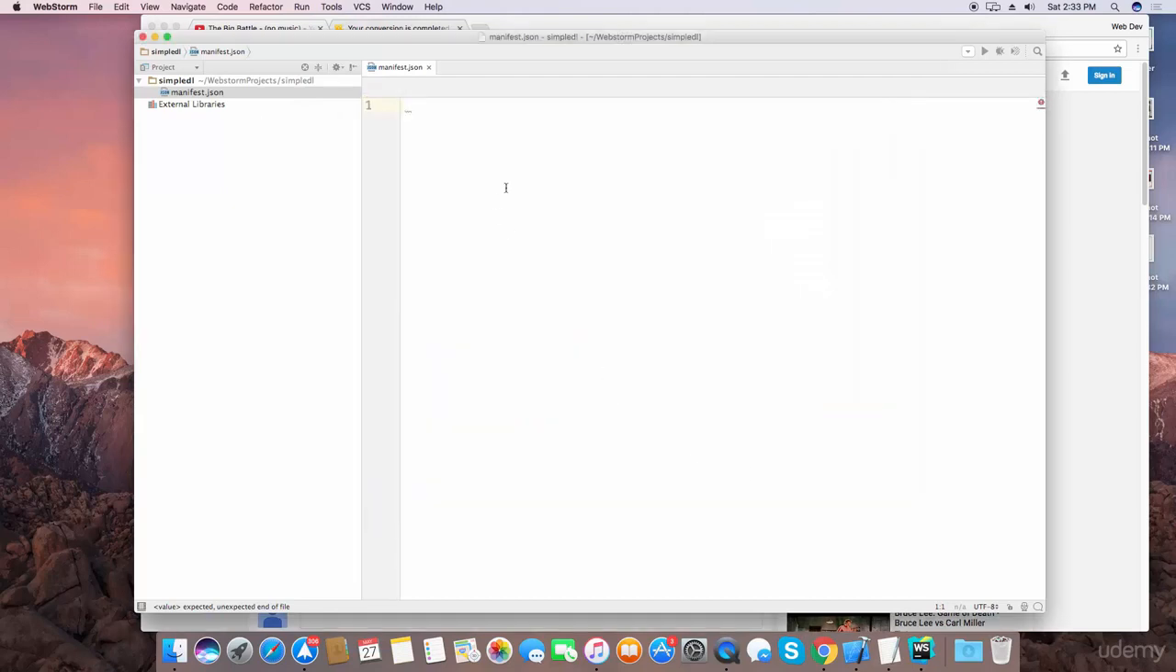So this is our manifest file, and the manifest file again tells Chrome everything it needs to know about the extension. So you go ahead and open up the curly braces like this, and now we're going to start providing information about our extension. So the name is going to be Simple YouTube Downloader.